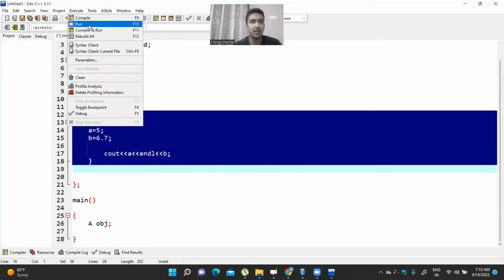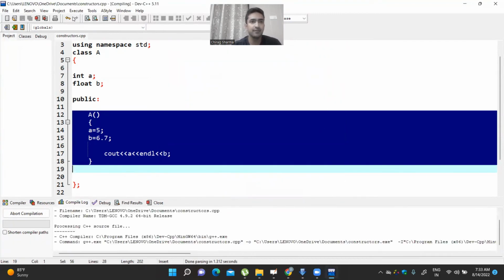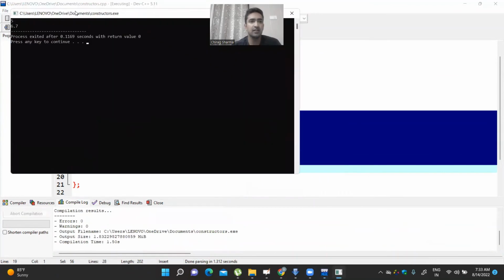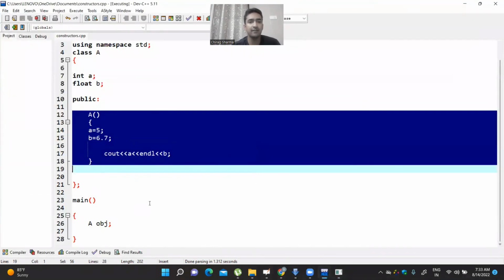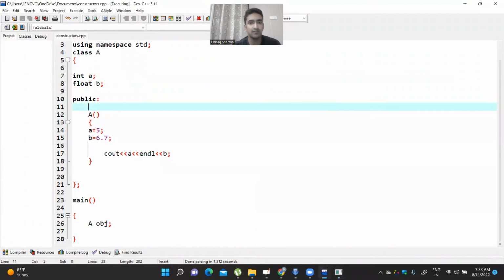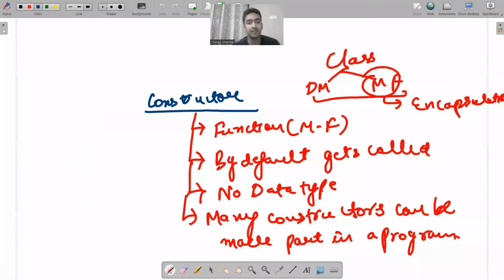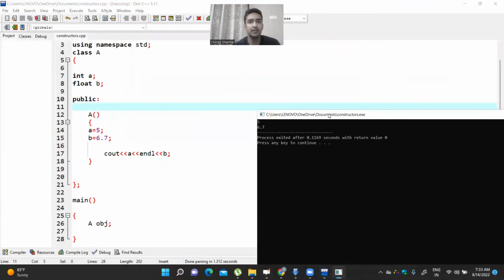So let's execute this statement and see what answers we can get. I'm executing, and just see, it is displayed by default. The moment you write A followed by obj, your answers 5 and 6.7 are displayed. This is one type of constructor, a default constructor that we have written ourselves. Fine. I hope this part is clear.